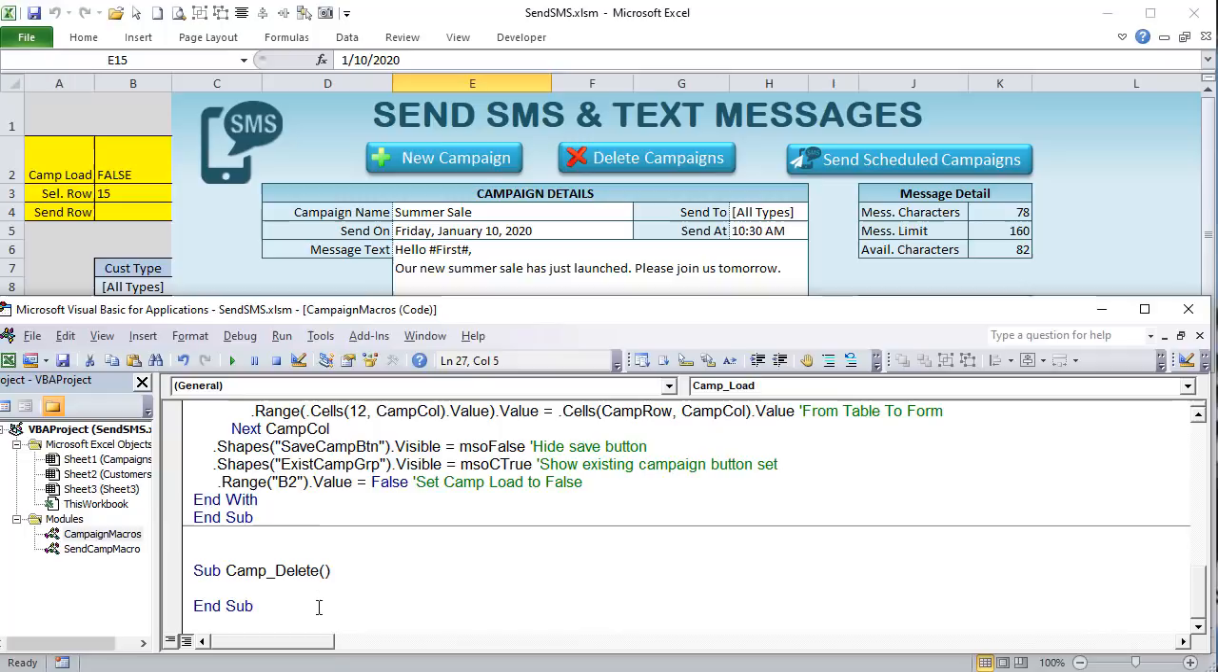When we delete a campaign, it's very easy. First, we want to give the confirmation, making sure they want to delete it. If message box, "Are you sure you want to delete this campaign?" End quotes, comma, what type? vbYesNo, that's a yes/no question. And then we give it a title, "Delete Campaign", close parentheses, equals vbNo. If they say no, then exit sub. Okay, that's it. That way they get a message box giving them an opportunity.